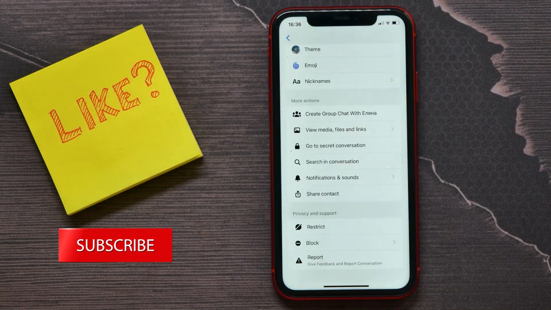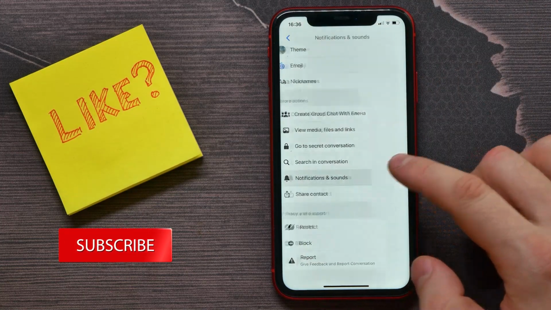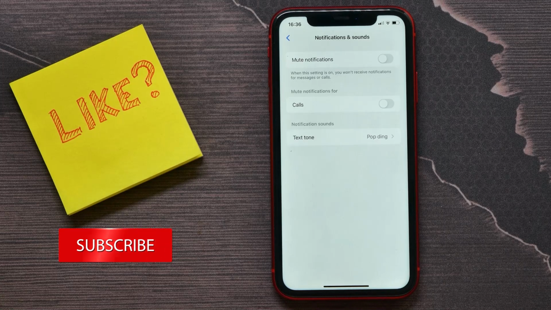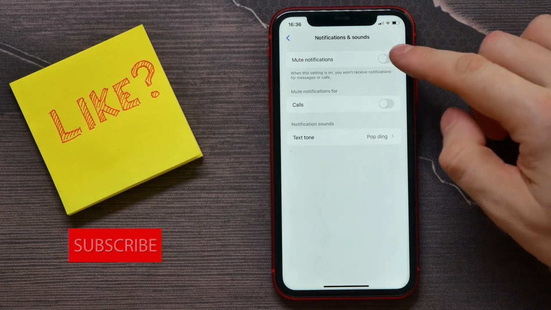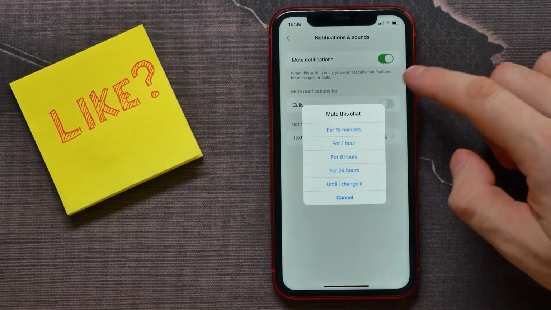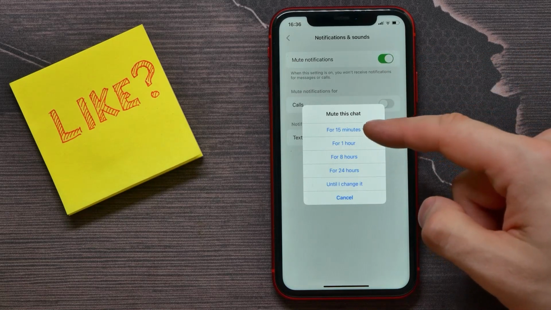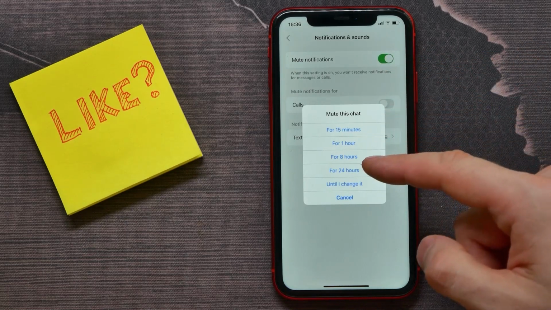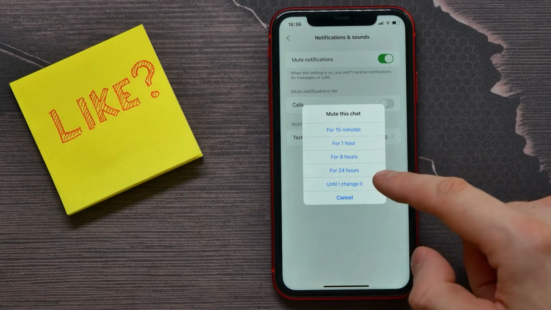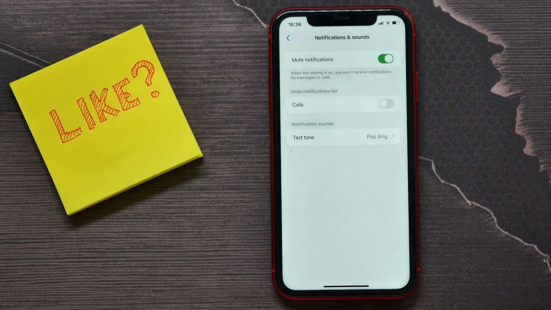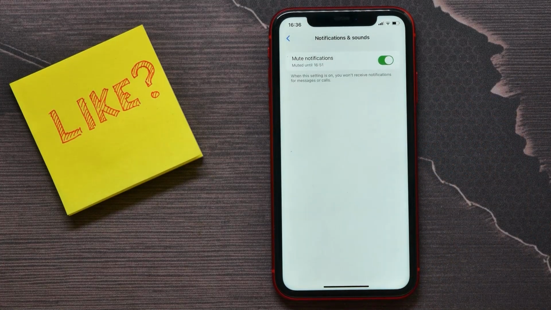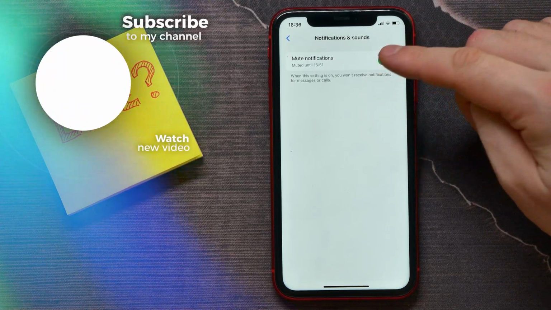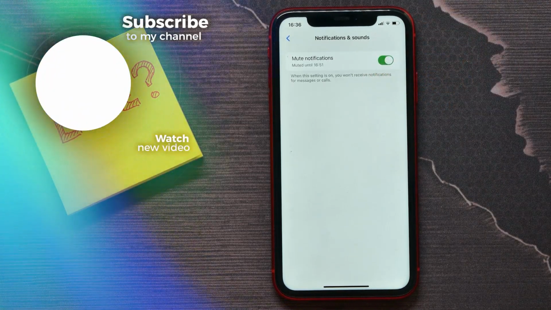And also you can go back right there, tap on notifications and sounds, and mute notifications or mute calls, mute for 15 minutes, 1 hour, 8 hours, 24 hours, and until I change it. Now select for 15 minutes, and all the notifications are now blocked for that specific user on Facebook Messenger.